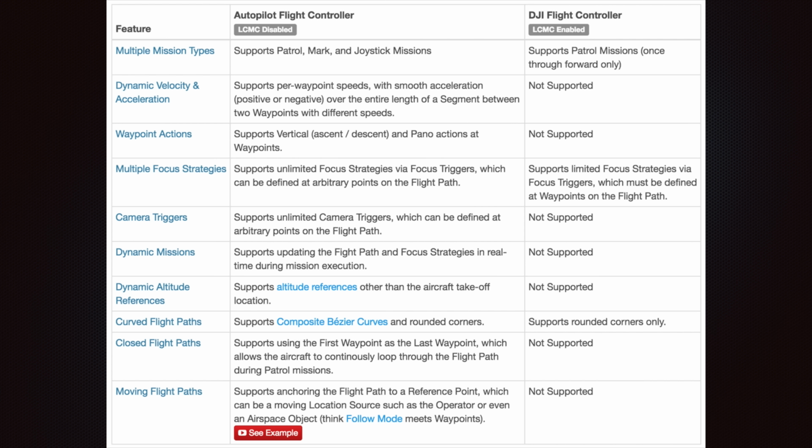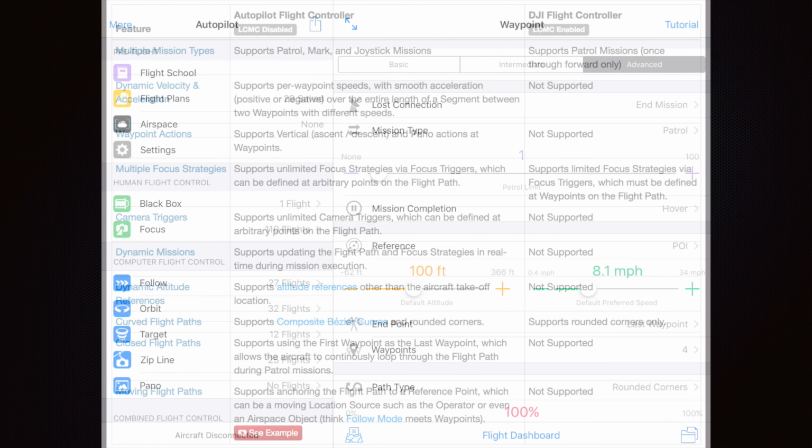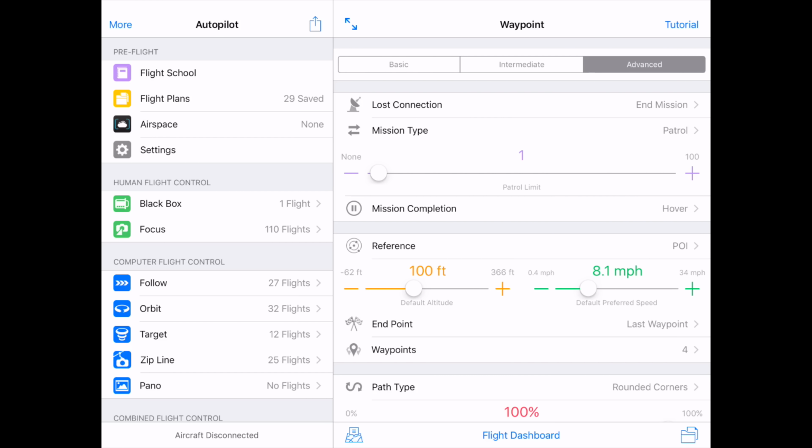A quick reminder when it comes to corner types when using LCMC. If you created a mission with Bezier curves and then you switch and start trying to fly it with LCMC, it will switch the Bezier curves to rounded corners. So be sure to check the mission if you do include Bezier curves to ensure that it is following the correct path for you. Using LCMC is extremely easy.